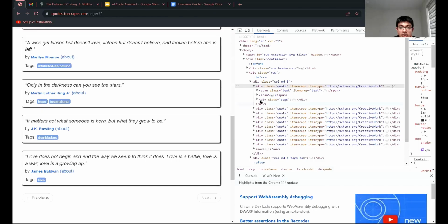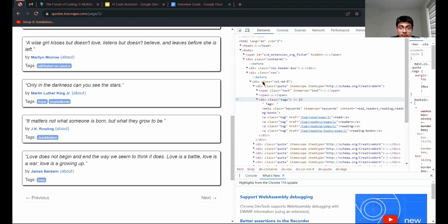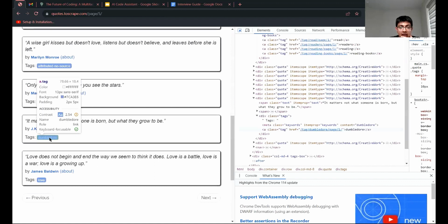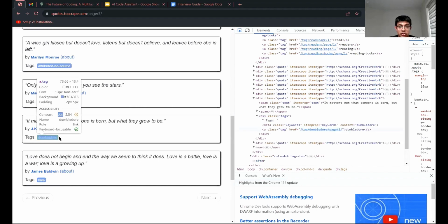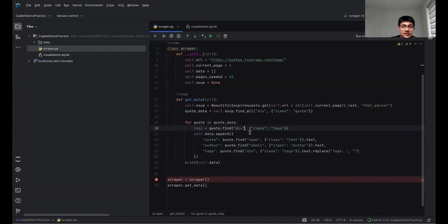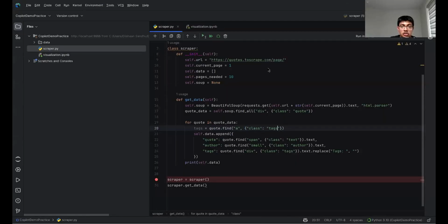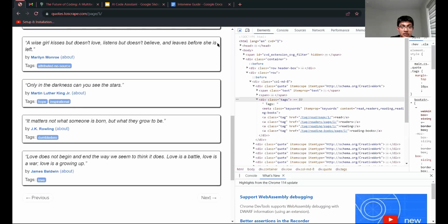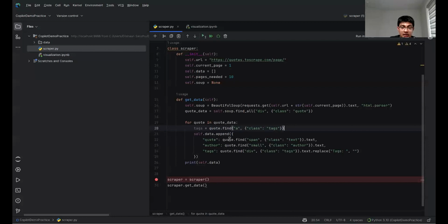I have to go back to here to see. So all our tags are actually set up as links. So what you could do is find every element which is a link, make sure its class is a tag, and let's just see what that does.